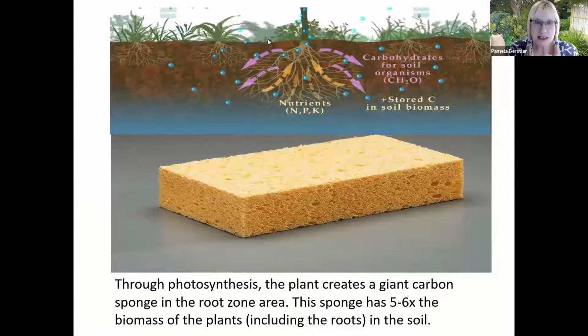Something that's really interesting, there's been some amazing studies done about how much carbon is actually there. And it's estimated that in the soil of a healthy living soil system, there are 5 to 6 times the biomass of the plants above. And that includes the roots. So you take the plant above, and you take that out and you calculate the biomass of that plant. In the soil, as a result of that plant having been in the soil, there's 5 to 6 times the biomass. So 5 to 6 times the carbon, right? Because biomass is basically carbon.